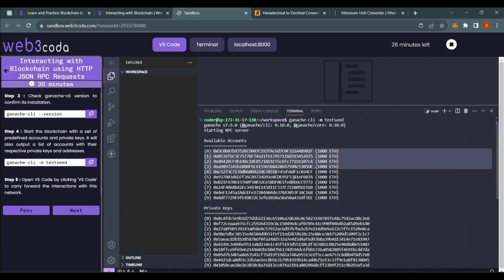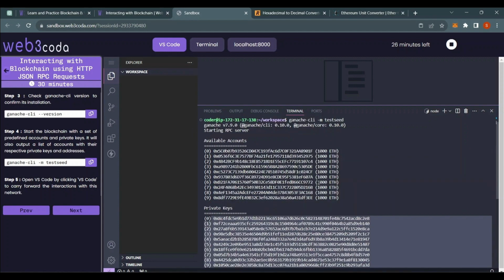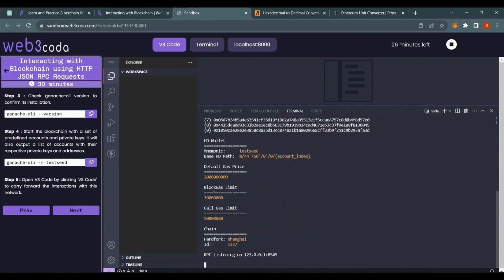So these are the 10 available accounts, and all the accounts have been topped up with 1000 ethers. This is our local test network. We have the private keys as well as the public keys of the accounts. And this is the default block gas limit, gas price, everything is here. The chain ID is also provided.